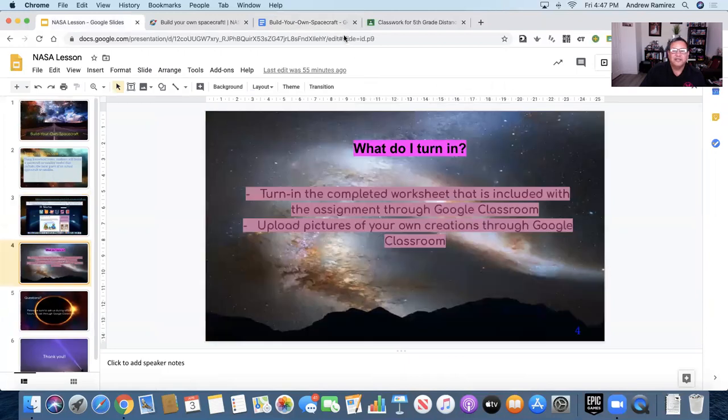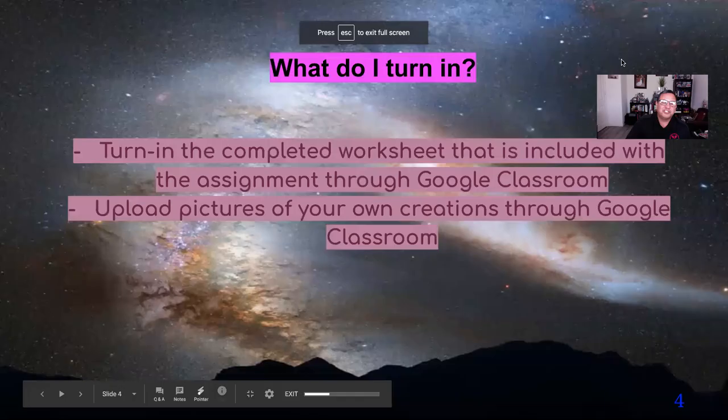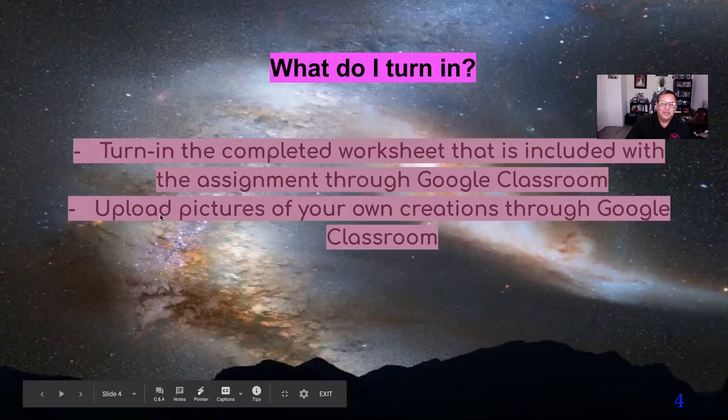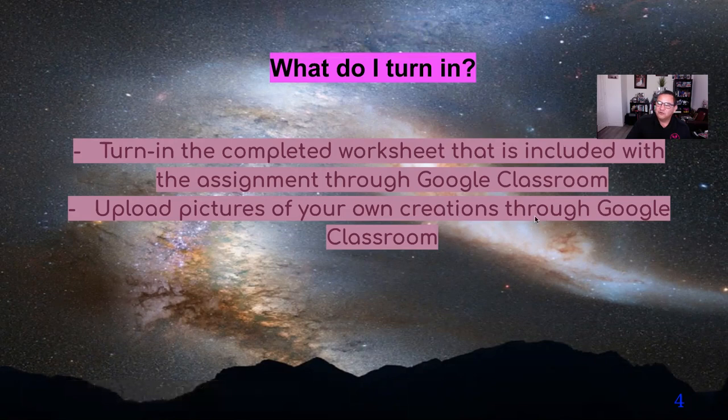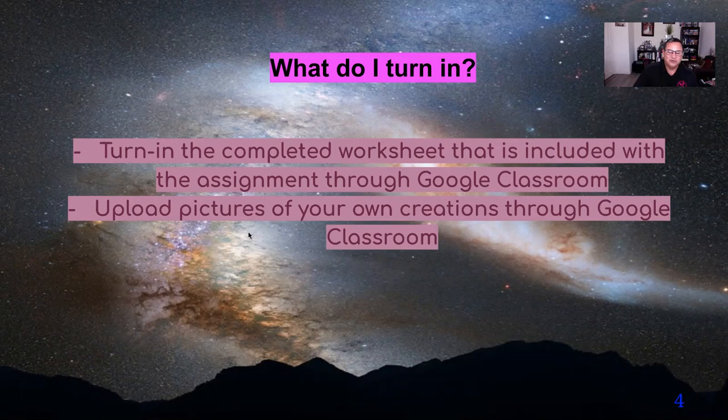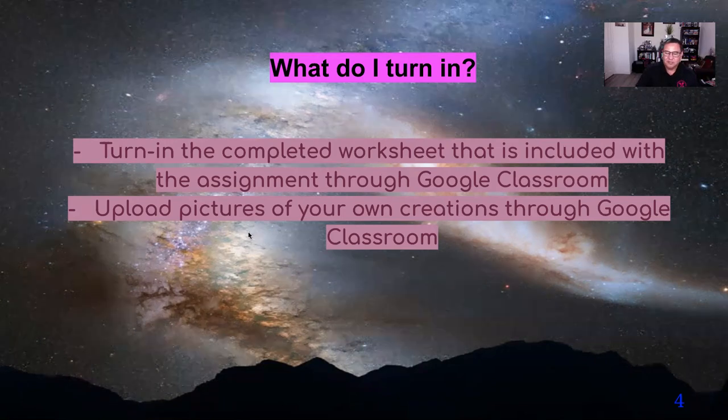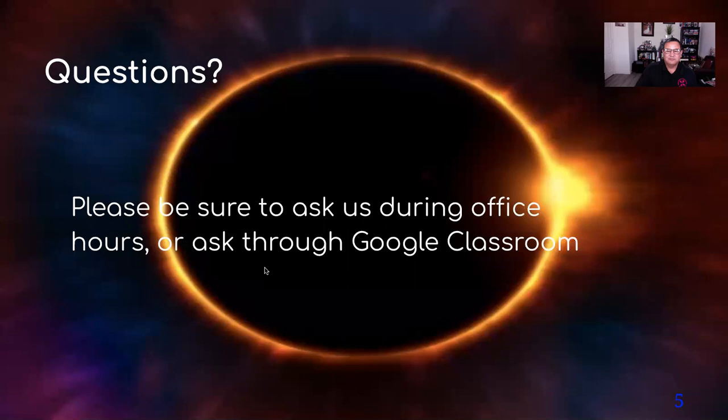So this is what you turn in, what I've just shared already. You turn in your worksheet that's in your Google Classroom. It's included there already. Upload the picture of your own creation through Google Classroom, either on the document or through the attach option in your Google Classroom. So we want to see them.